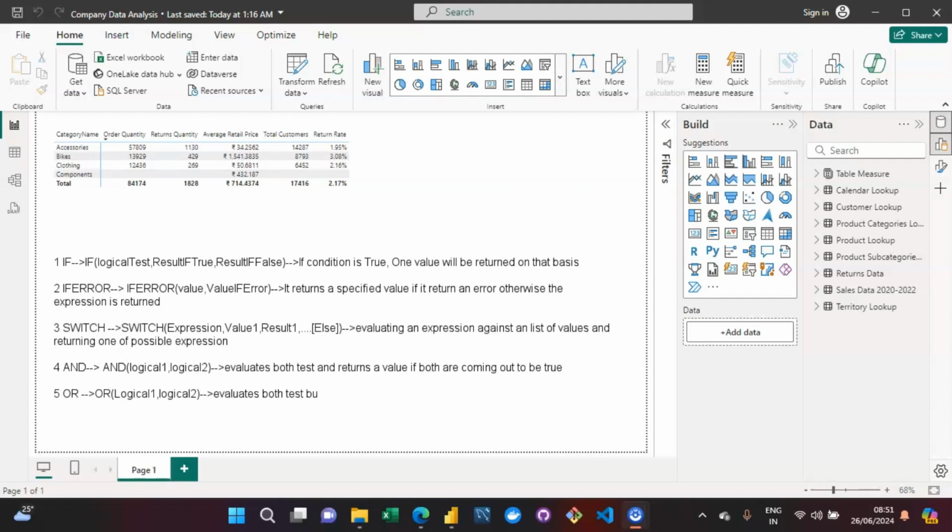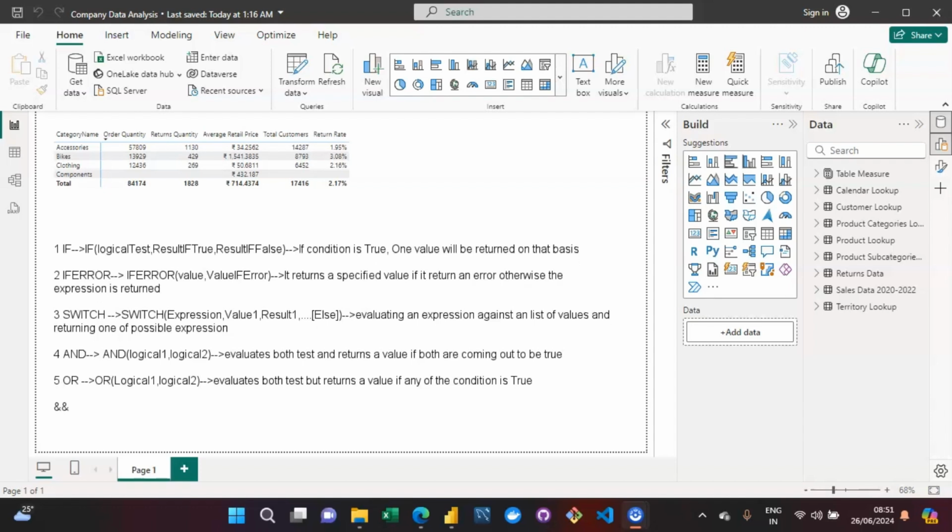but the difference that we can see in the case of AND and OR is that it returns a value if any of the conditions or any of the logical tests comes out to be true. Right, so if logical test 2 is also coming out to be true, we can go forward with returning a value in a similar way. In a similar way, you can have double AND as well.